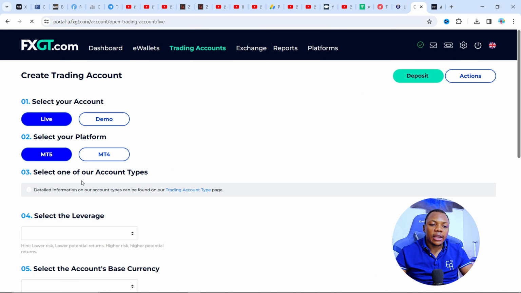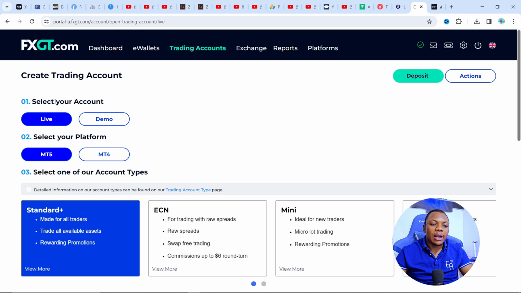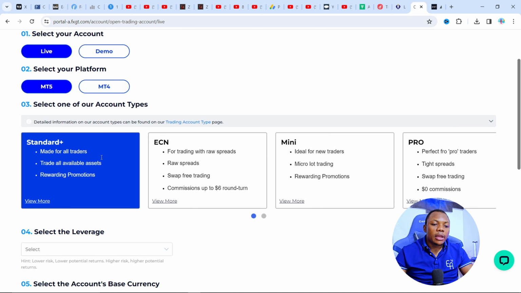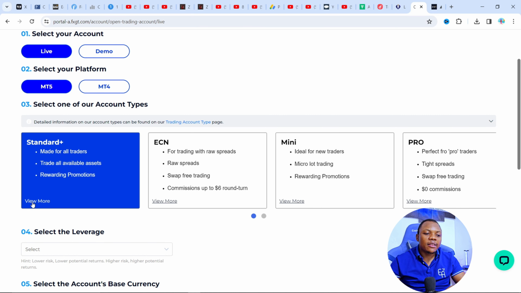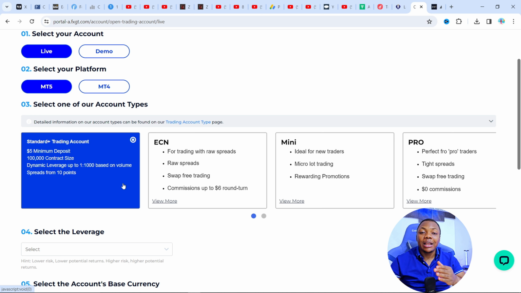Once you are on the plus sign, it's going to bring you to where you select your account type. Is it a live or a demo? Select your platform. Do you like to choose the MT4 or MT5? Then from here, you now have the different account types, but all these account types are ECN account. So these are the account types here. You have standard, you have ECN, you have mini, and you have pro. So according to your trading professionality, you can then select which account size you think that suits you.